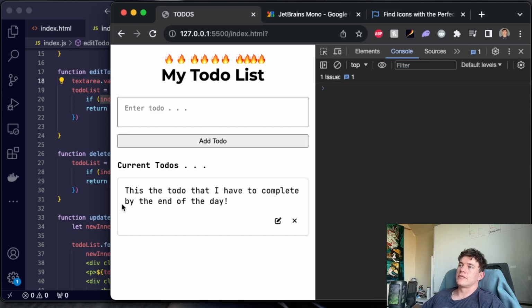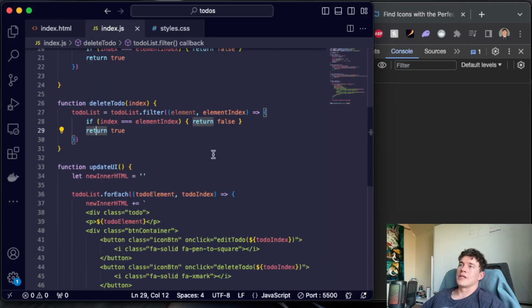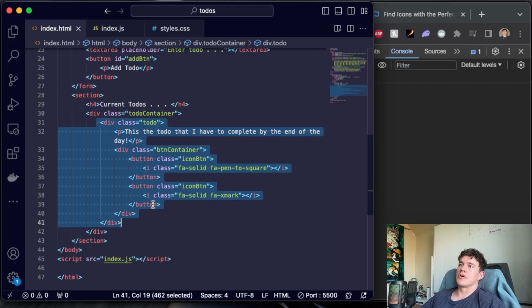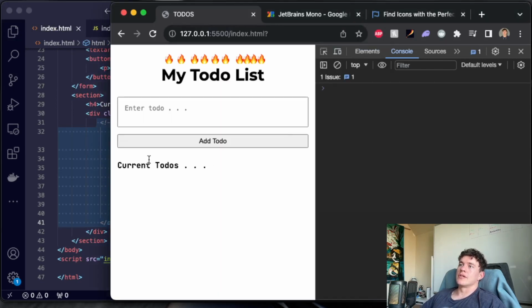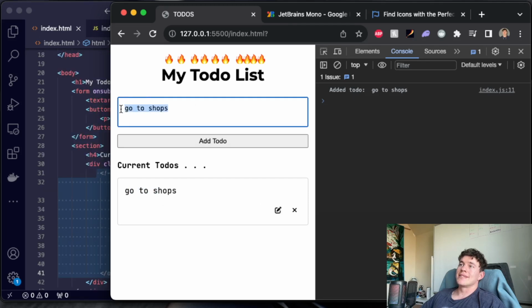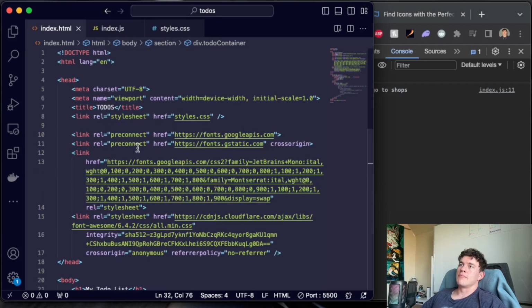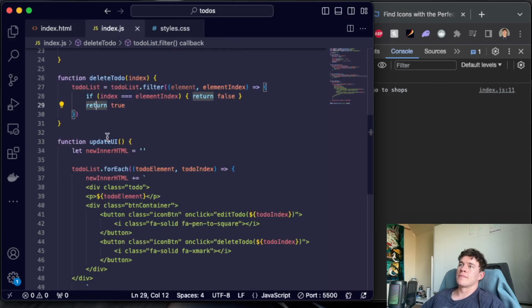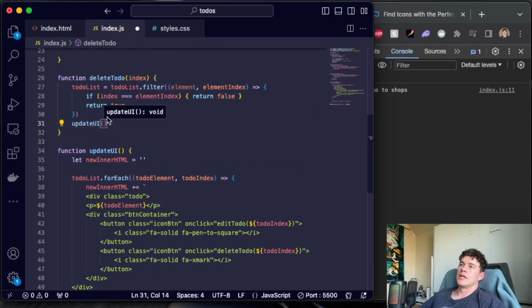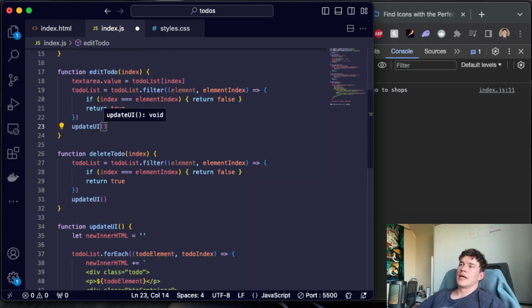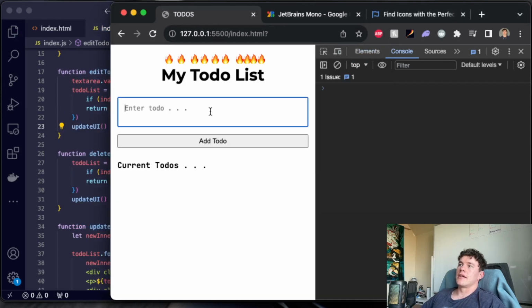Let's refresh that page. That hasn't worked, but that's because it's actually a fake to-do. So I'm going to go ahead and comment that out so it doesn't exist. Here I'm going to add one, go to shops. We can hit add to do, and it shows up. We can edit it. We can see that it's allowed us to edit it, but it hasn't actually removed it. And that's because in both cases, we need to update the UI. So at the bottom of these functions, we just call to update the user interface. Now that we've modified the JavaScript list, let's do that again.